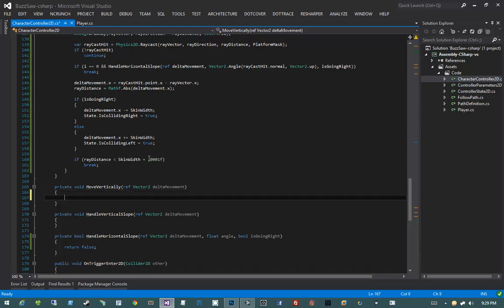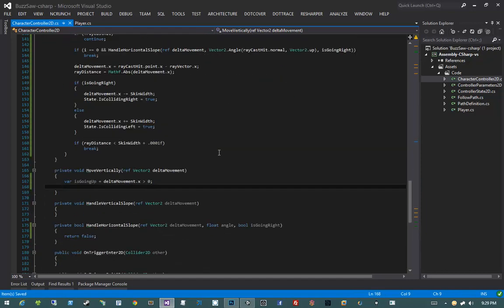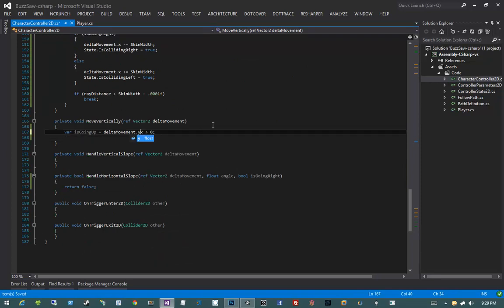So let's go ahead and do that. Move vertically, what do we do? First thing we want to do is say var isGoingUp. That is not how you spell isGoingUp. isGoingUp equals deltaMovement.y is greater than 0. So just like our isGoingRight method up here, we check to see if deltaMovement.y is greater than 0. We check to see if we're going up or if we're going down.